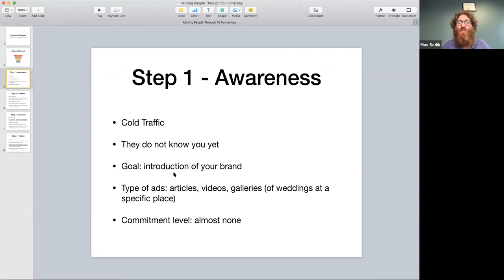Imagine that you've just walked into a party and you walk up to a person that you've never met before. What are you gonna do? Introduce yourself. That's pretty much all you can do at this point. And so that's the goal of your ads that are in the awareness stage. You just wanna introduce yourself.